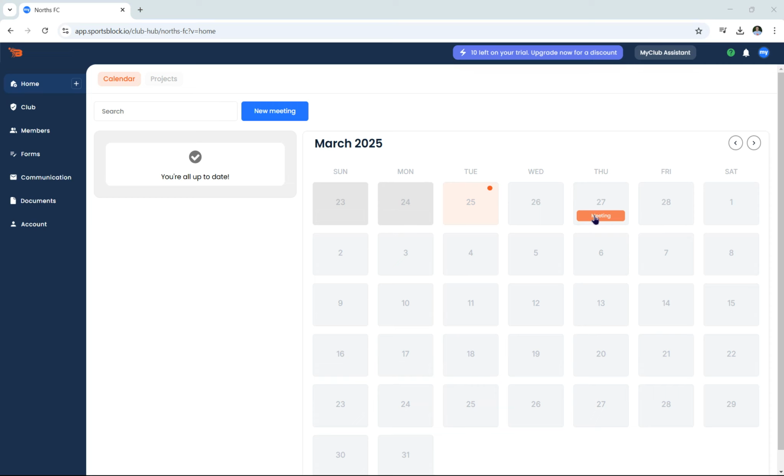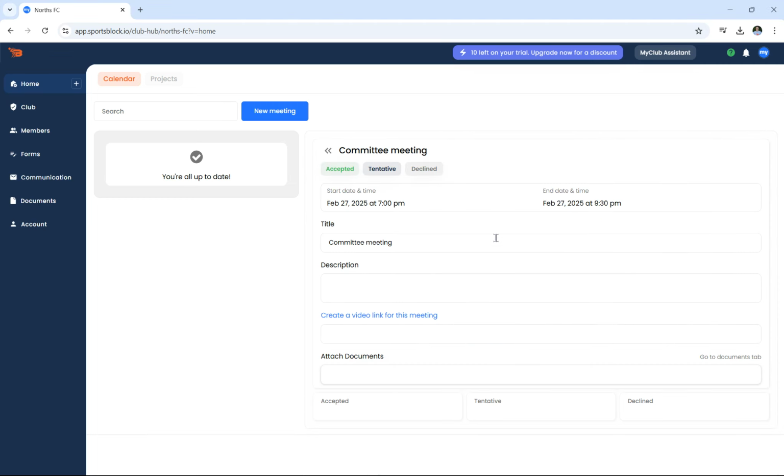So if we click on this meeting, that'll bring up the meeting details that we've just set up, and we'll see down here that we've got a section that says create a video link for this meeting. So we click on that. It will take a second to load, and what that's going to do is create an internal integrated video link for us where we can host and join a video call from within MyClub. So we don't need to have Google Meet, we don't need Zoom, Teams, anything like that.